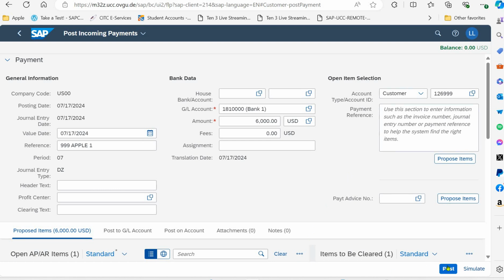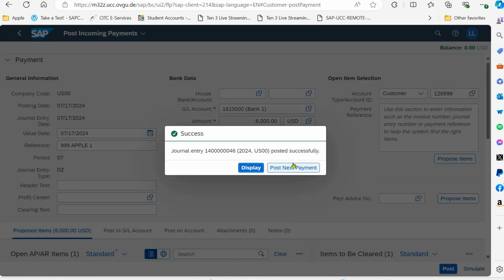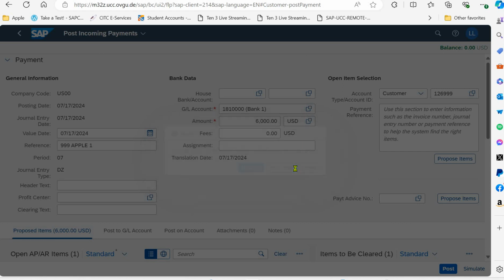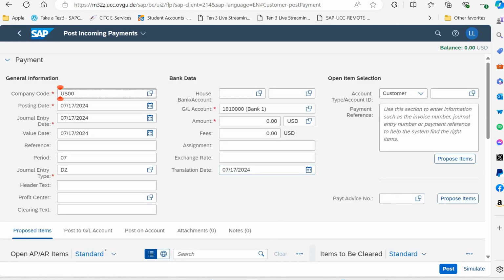Now they say to click on post. Okay, this is posted, so we are going to note down the number. This is our second number that we generated. Now they are saying in the exercise, select the button post next payment. So now again go to the exercise. Now we have to post the incoming invoice from Philly 1.